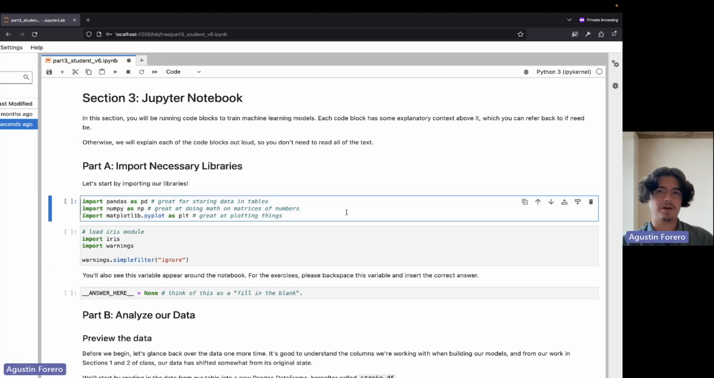And all of these code blocks have context written above them in Markdown form. You don't actually have to read all of the context. I'm actually going to audibly explain it out loud to you. The context is there, though, if you want to pause the video and read for yourself what's going on with a given block. So the very first thing we're going to do is import some critical libraries.